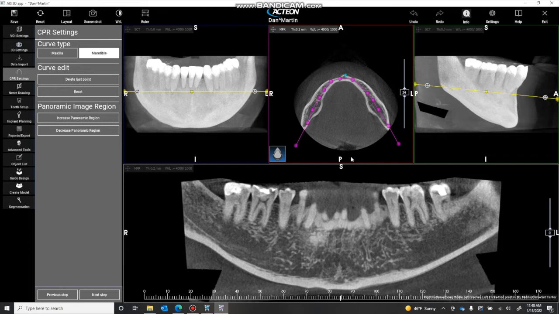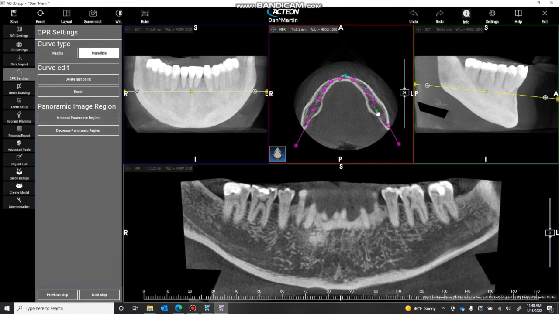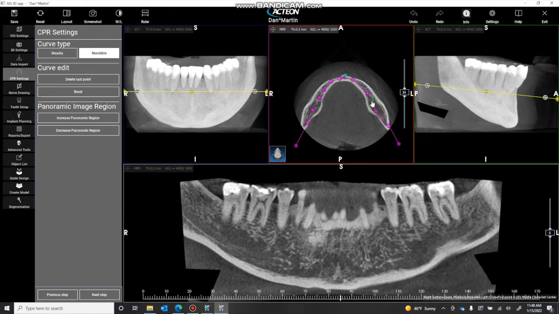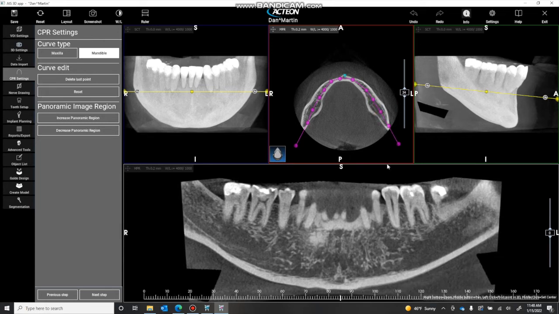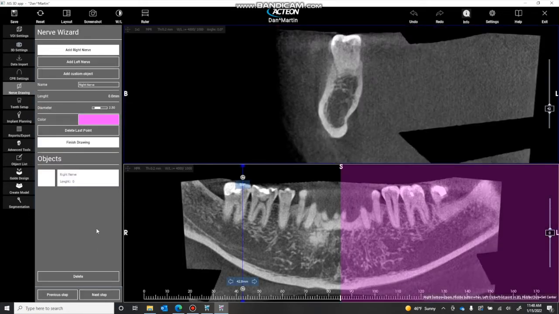So once we like what we have, not super thrilled about the nerve on this side, but for the sake of this training and time, we'll go ahead and just focus over here. Once we like what we have, we'll click next step. You'll notice a trend. Everything is just next step, next step, next step. So we've moved from CPR down to nerve drawing. And just as it sounds, we're going to map this nerve.